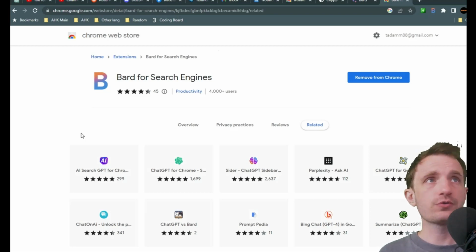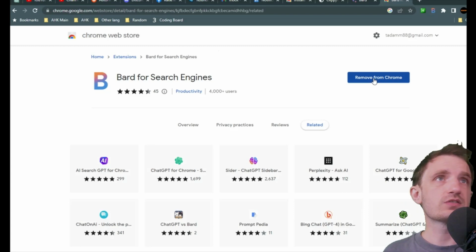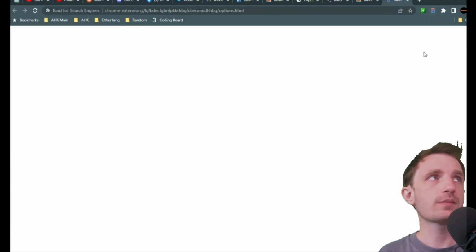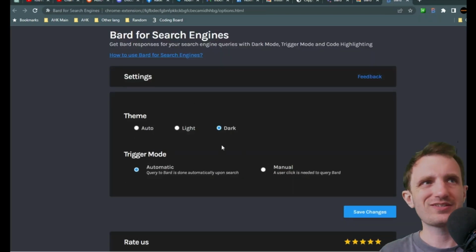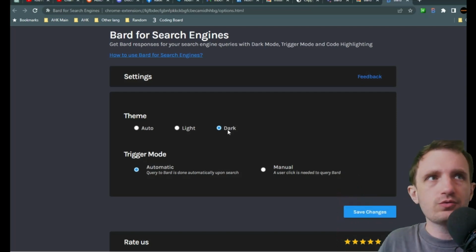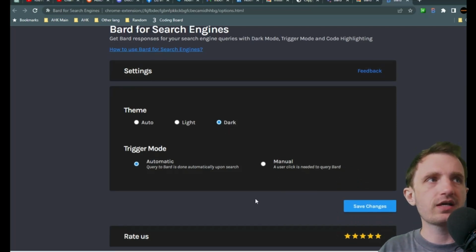Here's an extension. This one's called Bard for search engines. I'll drop that in the description below as a link. I obviously have it already installed, but you would click here to install it. Once it's installed, you can click the icon up here. That will open it where you can change the settings, like normal, dark theme, automatic, all that kind of stuff. Preferably, I don't like automatic, so I'm going to switch to manual.